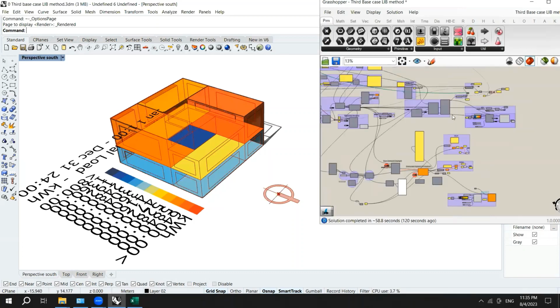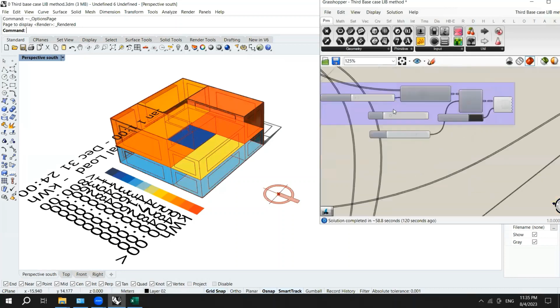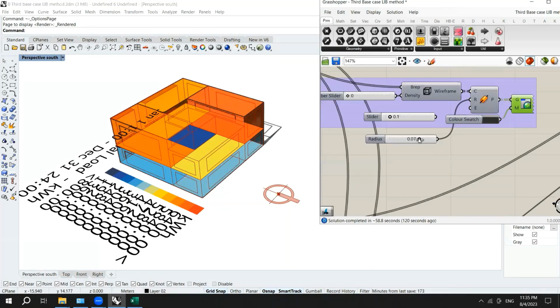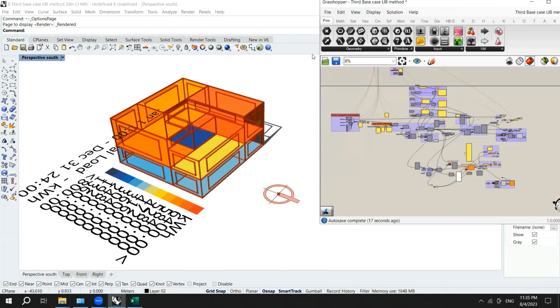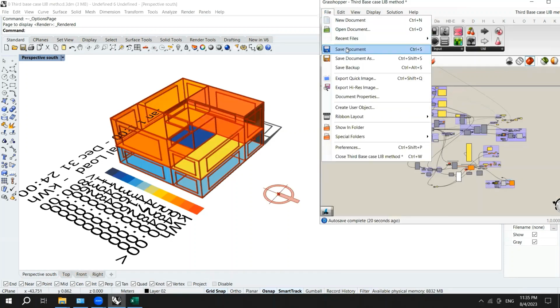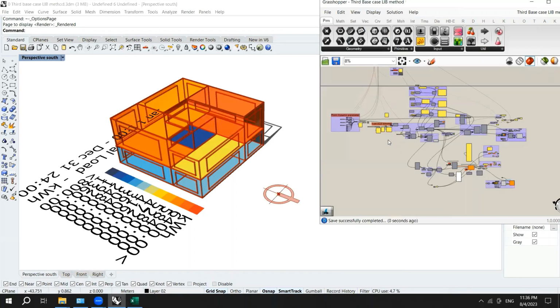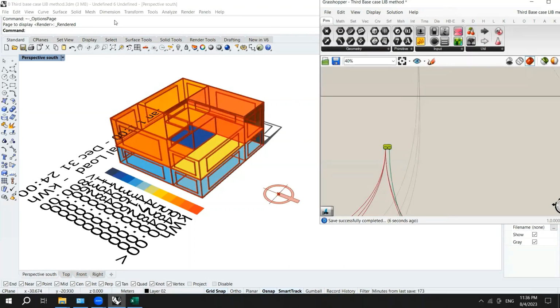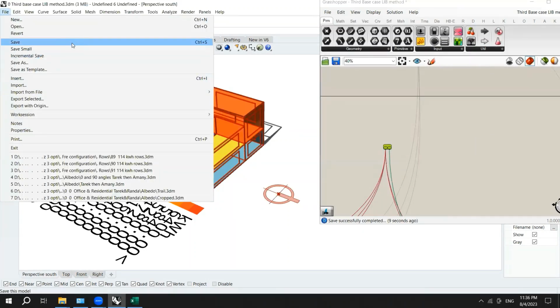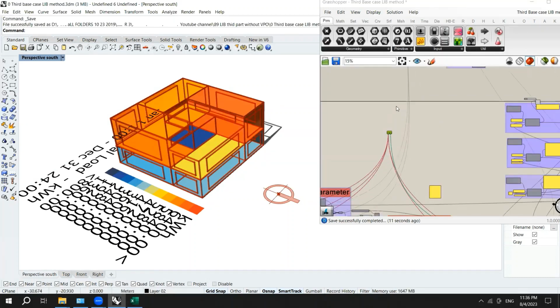So here we have this pipe, and this one I might increase the radius of the pipe to show it in a better way. So now we will get back to our Octopus. As I told you before, you can save first. You can save your document because this will save the data inside Octopus. And also this one was saved before, so no need to save it again.